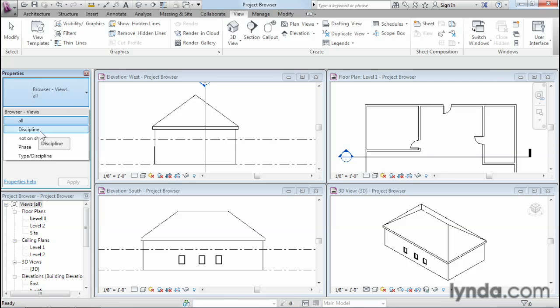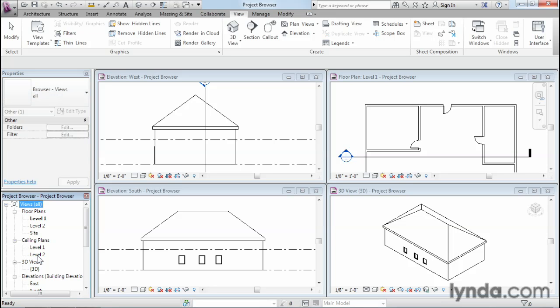But if I had multiple disciplines in my project, like structure and MEP, I could organize by that. Or if we had new construction and existing construction, we could organize by that. So there are different ways that you can group and organize the project browser. But the project browser is the primary means by which you will interact with the views in your project, open those views in order to work in them, and as you add new views, they will immediately appear over in the project browser.